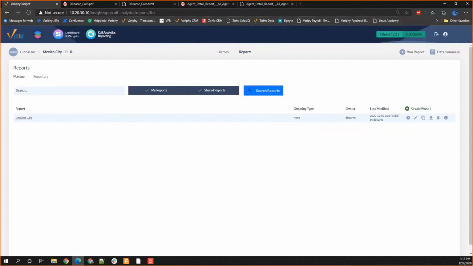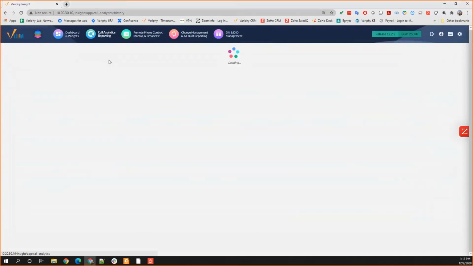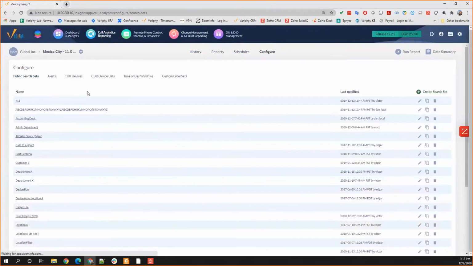Let me get rid of this here. So going back to my admin screen here: call analytics reporting, configure, and then the groupings, however you want to set them up. And we've got many customers that have lots of public search sets just because they could do multiple things with these. You could perform grouping options. Okay, you could perform security or restriction access to that data via these public search sets. And then appending that at a user basis tends to be pretty helpful. Okay, so that's the first example that we have, on a CDR front.